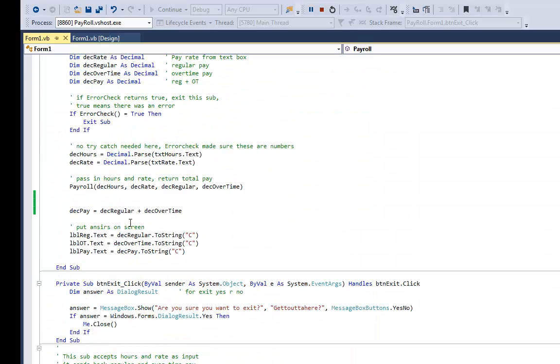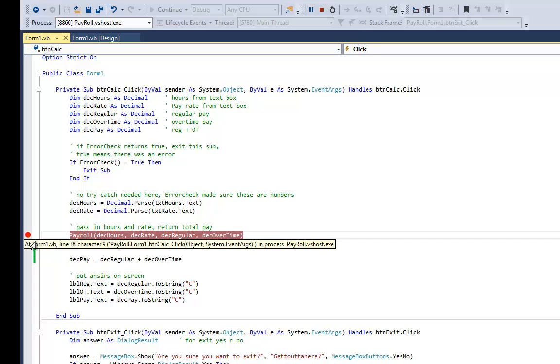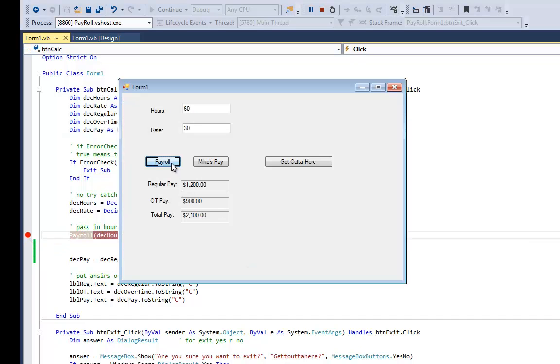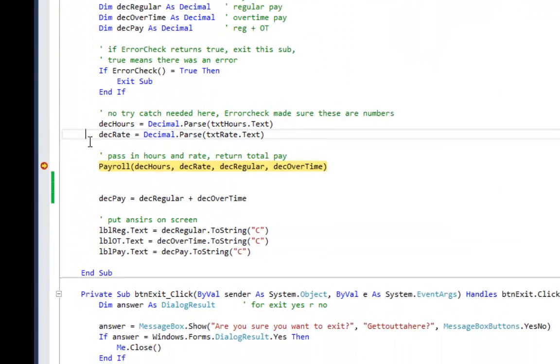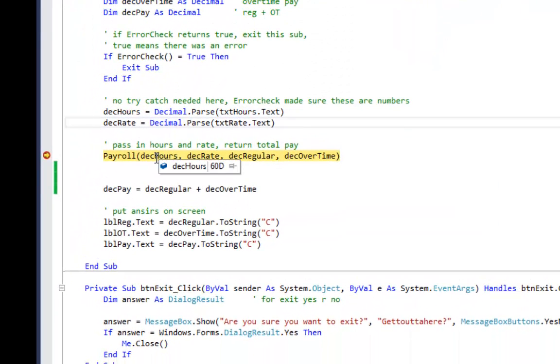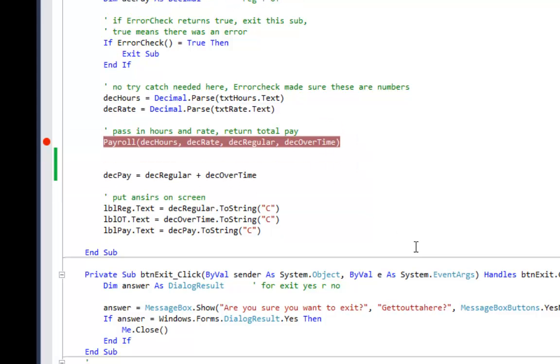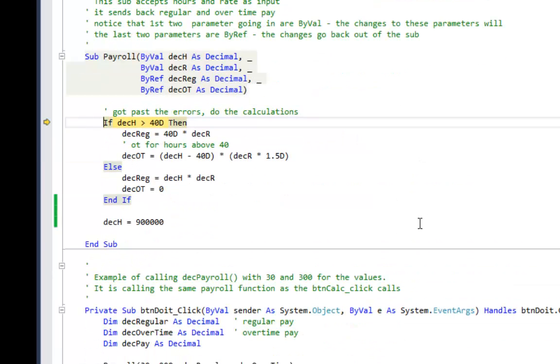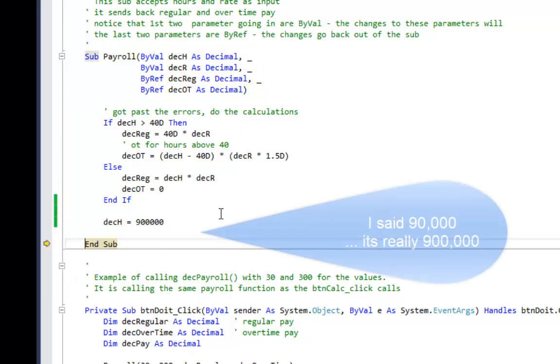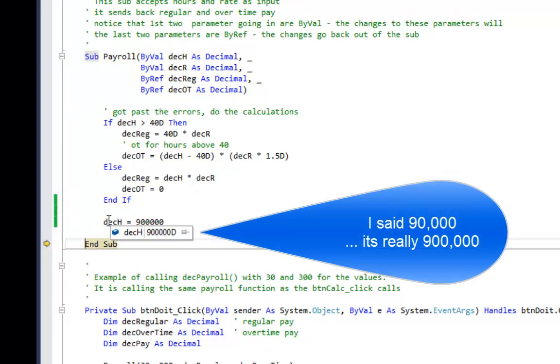Oh, I got rid of my breakpoint. That's not good. Let's come up here, put my breakpoint back in, go back to my program. Now I'm going to hit payroll. Now it pauses. It's getting ready to send in 60 for hours, 30 for rate, 0, 0. So F11 to step in. It's going to come down here, do my calculations. So now regular pay is going to be 1,200, overtime is going to be 900. Des_h right now is 60. As soon as I run this line of code, inside this sub it's now 90,000.